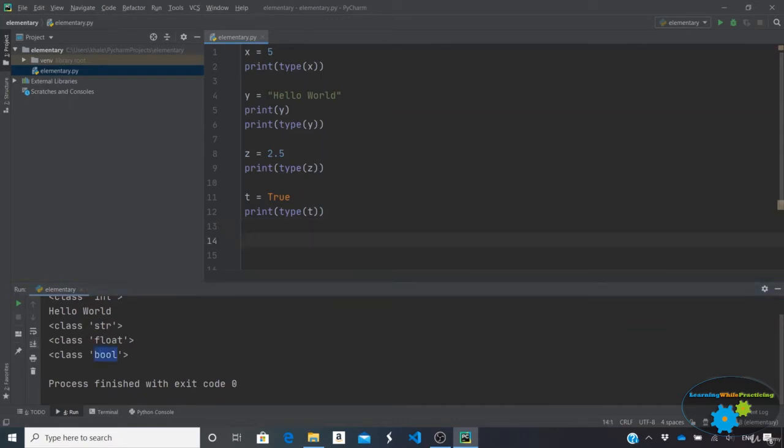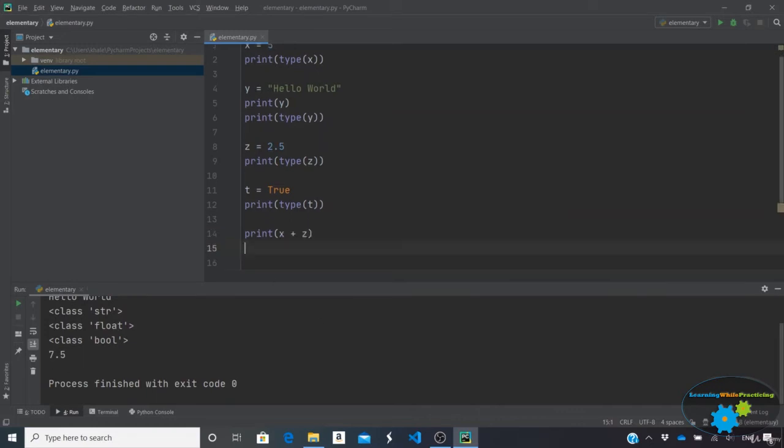Okay, sounds interesting. Let's look at some of the operations that we can do on variables. So let's look at the easy one, the addition. We have here x is 5 and z is 2.5. Let's do x plus z and just print out what would be the value of that. So the value is 7.5, as you would expect. So this is the basic mathematical operation.